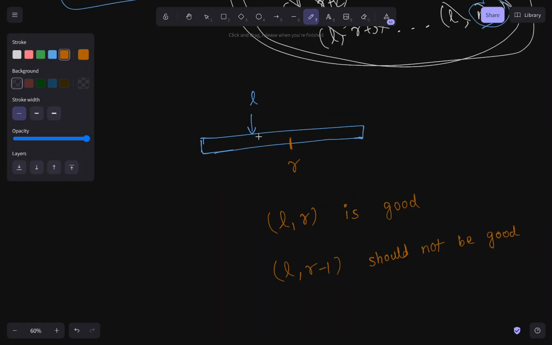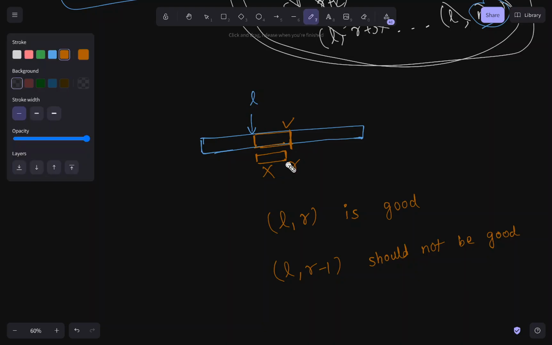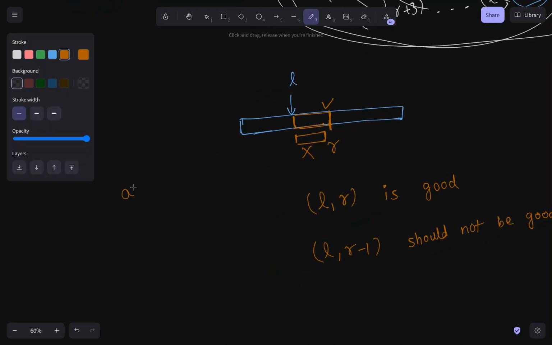In that case, if you know that this substring is good and this substring which is ending on R minus 1 is not good, then you know that this substring, all of these would be bad, and this substring, including this current substring as well, all of these will be good. So in this case, you can just simply add answer plus equals n minus R and then check for the next value of L and so on. I hope this looks good.